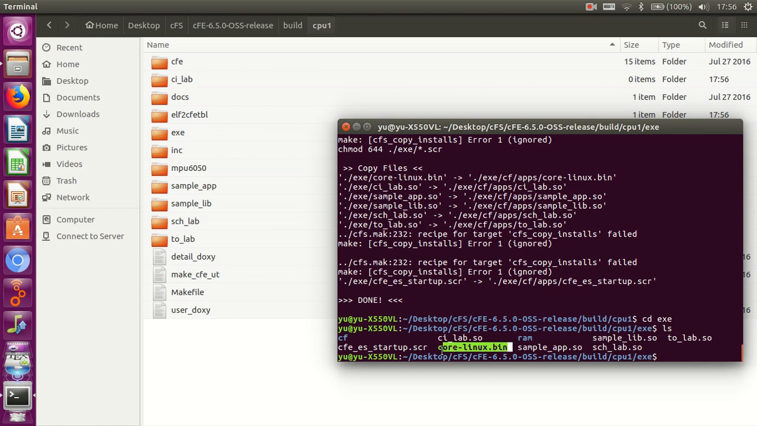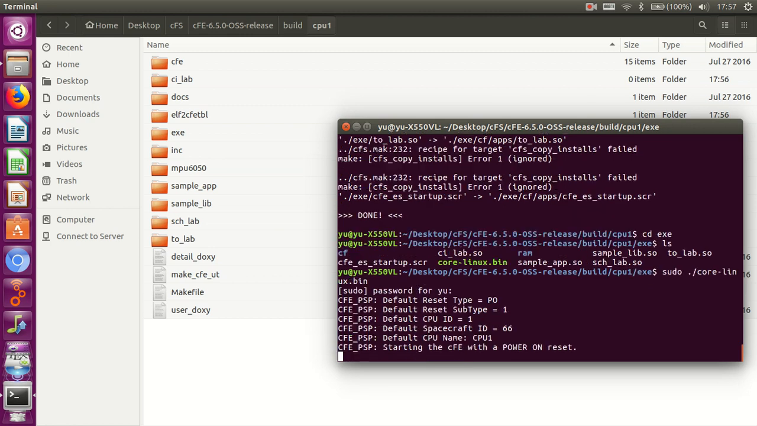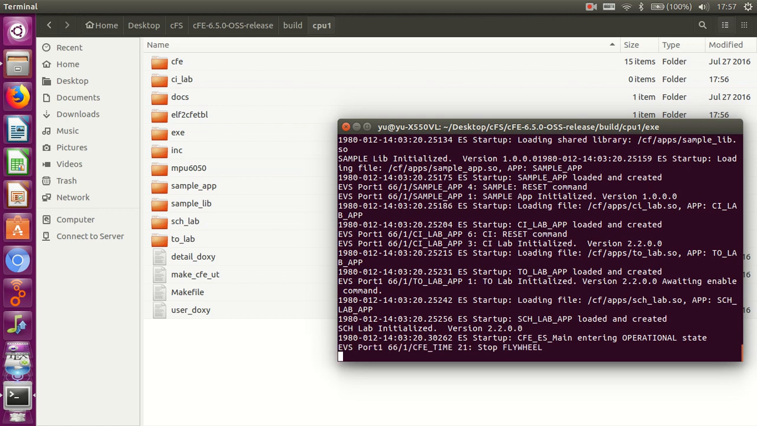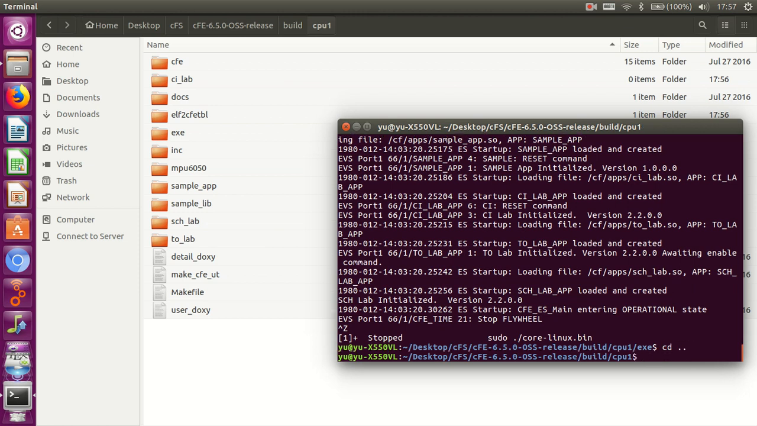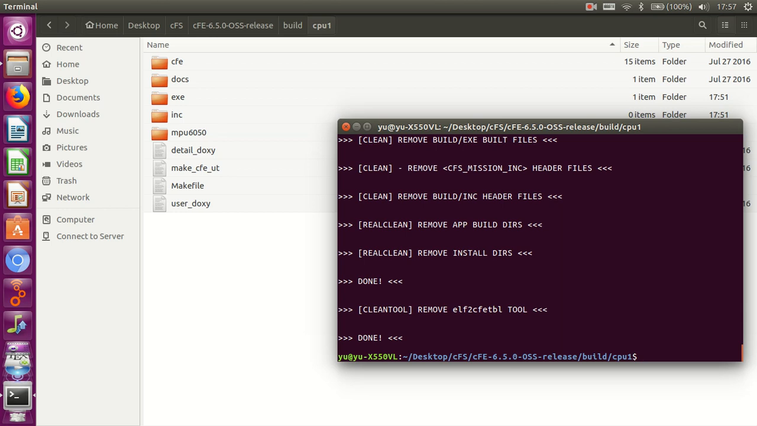You see the green terms called core Linux.binary. So let's run this executable. Okay, so this is the basic configuration of core flight system. Okay. Control Z. Let's stop the executable. Let's stop the process and go back to CPU1. Make real clean to kill everything we have done before. Now today we are going to make our own customized application for the core flight system.